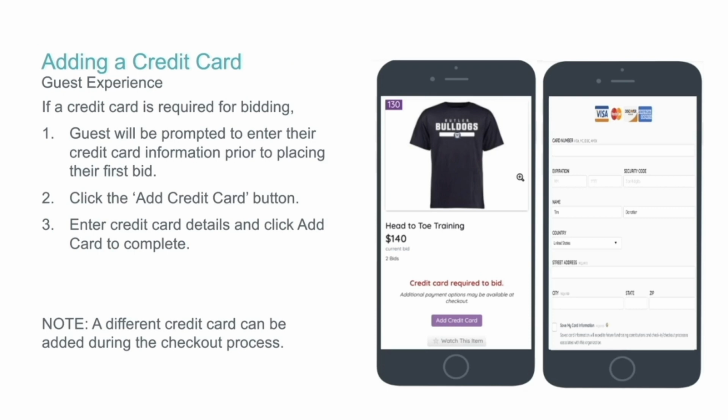When a card is required for bidding, a guest will be prevented from placing a bid until a card is added. They will need to select Add Credit Card, then manually enter their credit card information. As a volunteer, you will have the ability to place a bid on behalf of a guest, even if they do not have a card on file. Once you place a bid on their behalf, you have the option to swipe a card for them if one is not already on file.